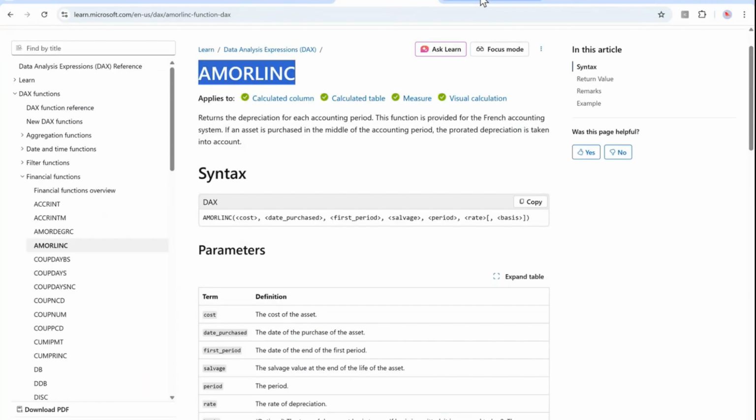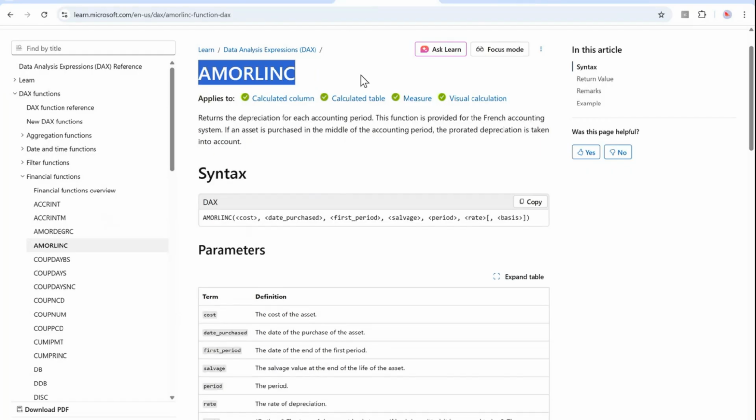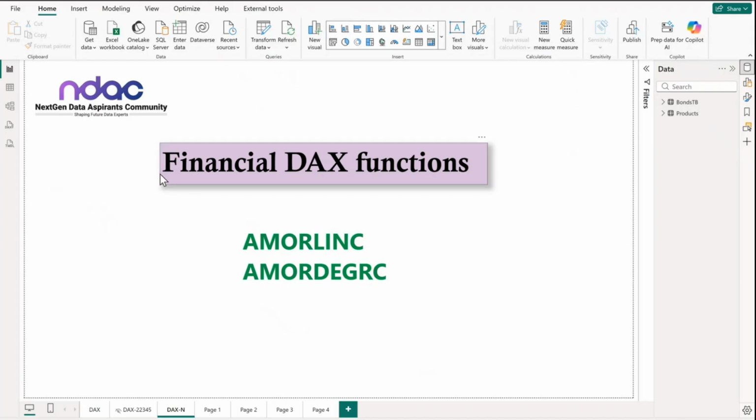In the same way, here we have AMORDEGRC. This also returns the depreciation for each accounting period. But if an asset is purchased in the middle of the accounting period, the prorated depreciation is taken into account. This is the difference between these two. Now let's go to the Power BI desktop.